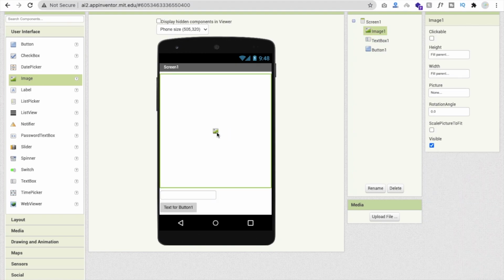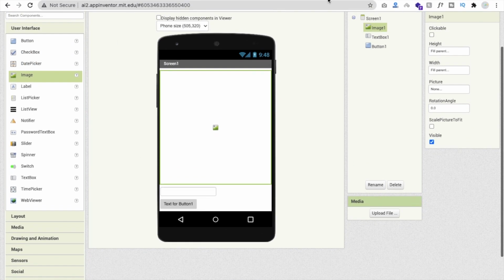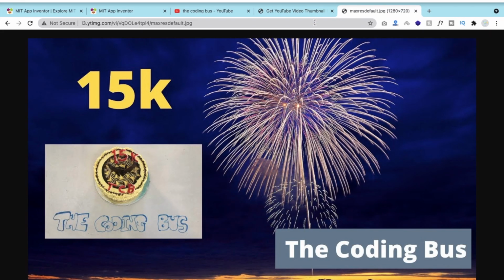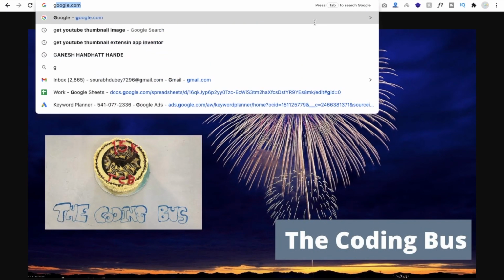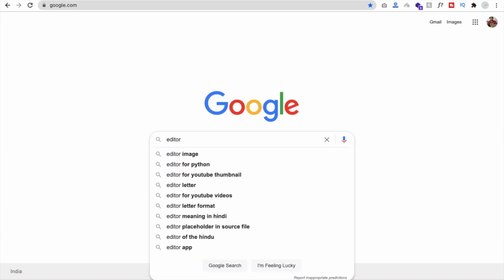There is no functionality in App Inventor for this right now, but we will create one extension for this functionality. So open a new tab here, and we just need to type here 'editor and app builder'.